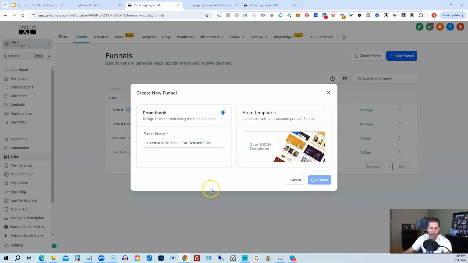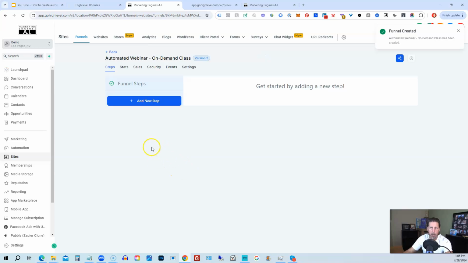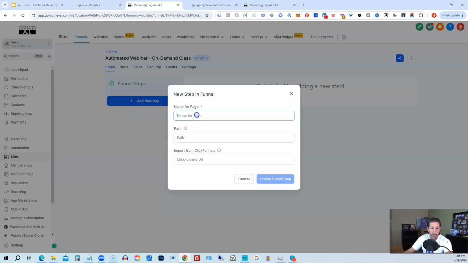And we'll click create, and then we're going to create one single landing page to host our webinar or our video. So what we're going to do is click on add new step. We're going to give this a name, and we'll call it webinar for fun, because this may not be the home page of this funnel or whatever. We don't know for sure yet what it's going to be like.